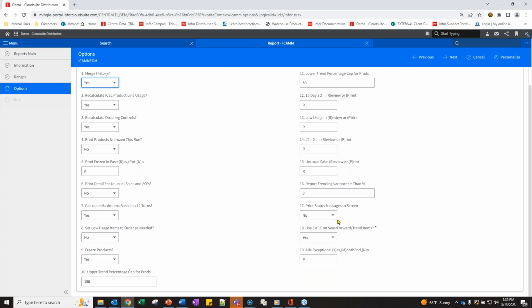Then you have any report trending variances, and you put in a percentage there. If you want to print status messages to screen, and then you have your extended lead time seasonal forward and trending items. That is for seasonal items. I know Grant talked about the two methods, forward and comparing year over year, the trending history. If there is no history, it gives you a warning to say there's not enough history to create. And then you have your manual exceptions, could be yes, month in, or no. We have those set to month end.